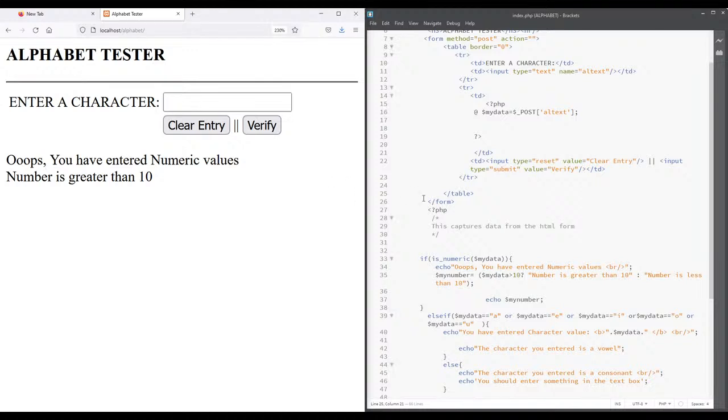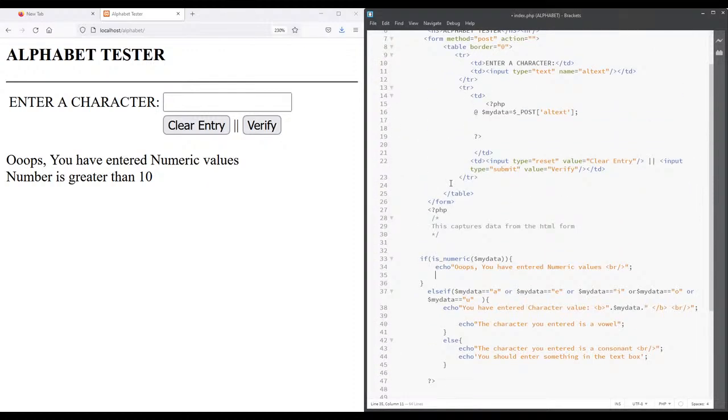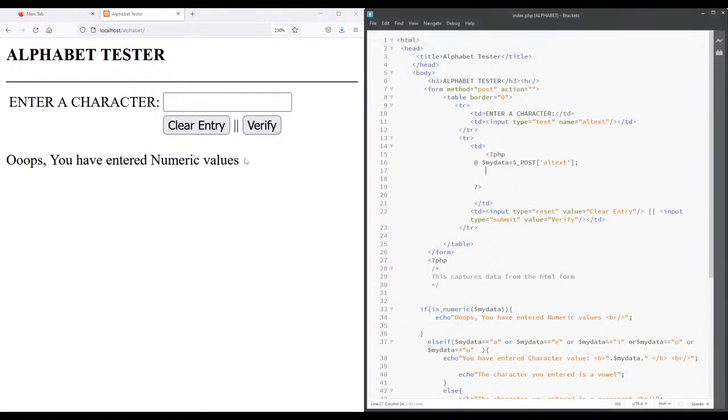All we want is to display this, so I'm going to change it and display it here. What we want to implement is that the number will be executed at this point. Let's get it off, so that even if I enter a number now, you don't see, oops, you have entered numerical values. If you have entered numerical values, then what happens next? I want it to be there, and this is where I insert my PHP code.